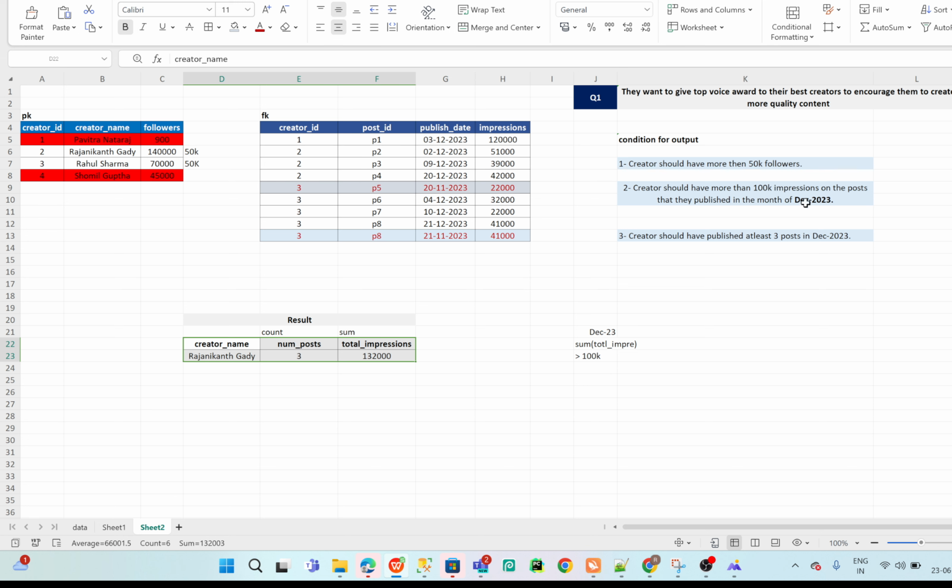So a couple of things you need to observe, like how we add this condition and how we add the second condition is key here, because it includes three inner steps. You need to filter December data, then you need to populate total impression for each and every creator. Then after that, you need to compare that value with 100K. That is the key thing. So if you understand that, then it is very easy.